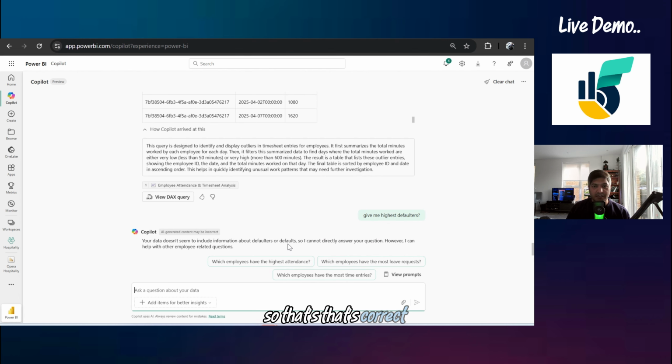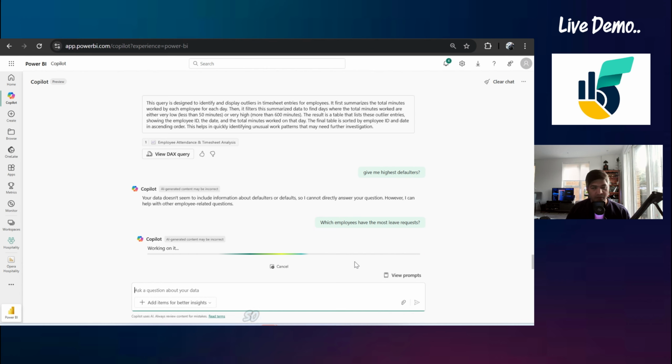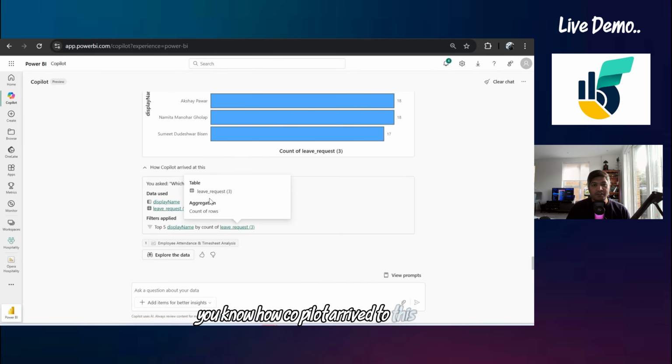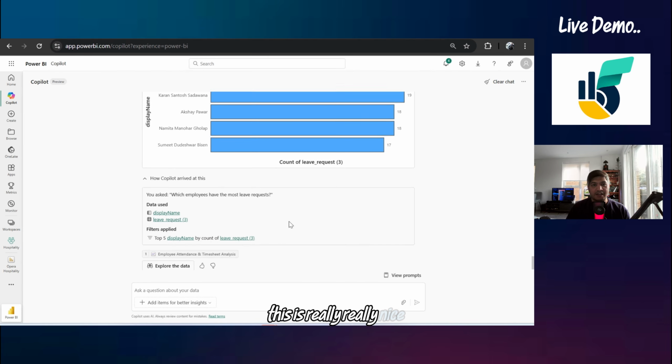So that's correct. So let's ask the question, which employees have more requests. There might be timesheets and people might have been taking leaves. So let's look at this as well. And this is really fascinating because I don't even have to go out. Now it gave me the names of the people and how Copilot arrived at this and so on. This is really, really nice.